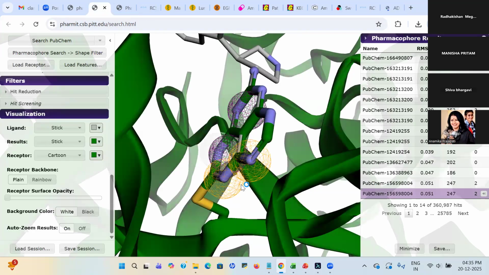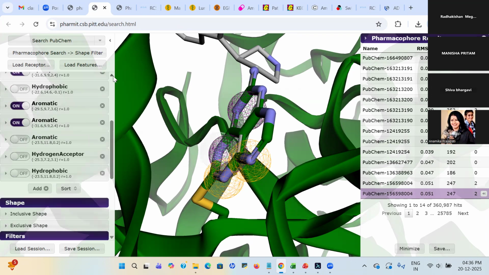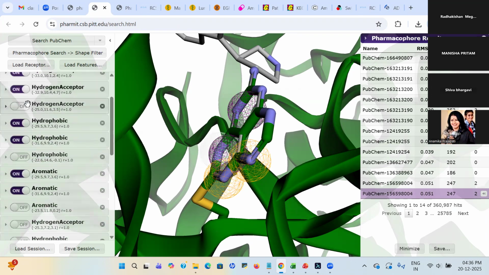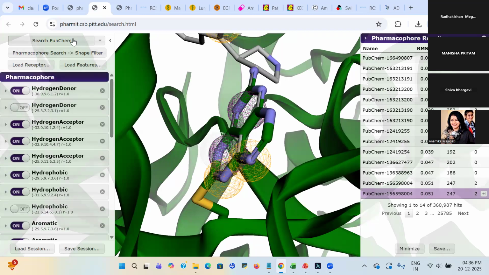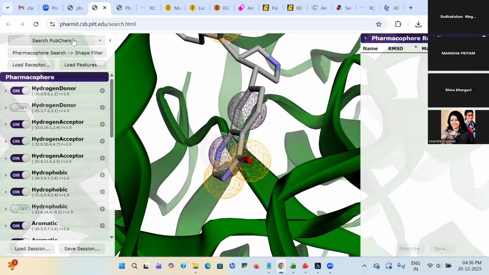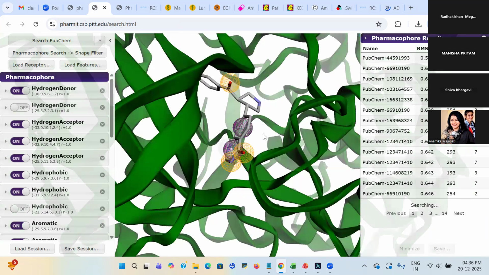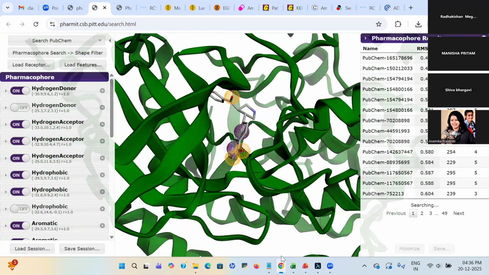So for now, we have our ligand, we have our receptor, and we have our hits, like 360,000 hits here. You can decrease these numbers by increasing the number of hydrogen acceptors. So this is just one example. You can use some other examples also.